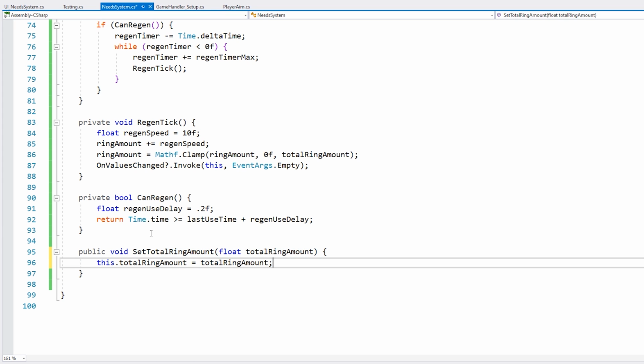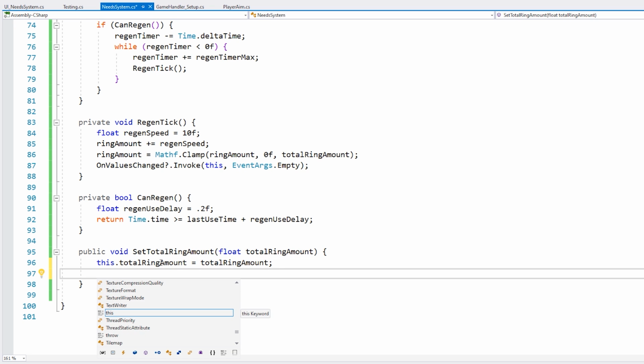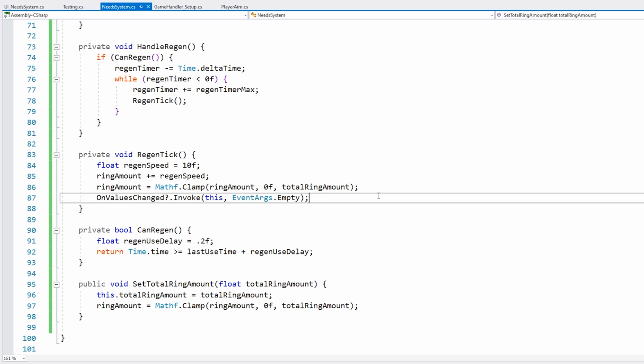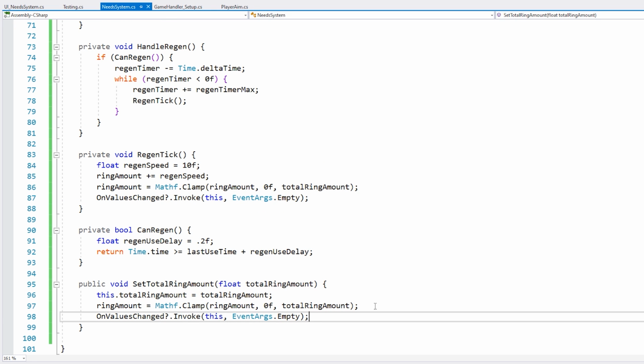And all we need to do is set our inner variable. So there it is, extremely simple. Then once we do that, let's also clamp the current amount just in case we want to lower it. So we clamp the ring amount based on this new total. And since we changed our values, let's trigger our event. Alright, so that's really it.